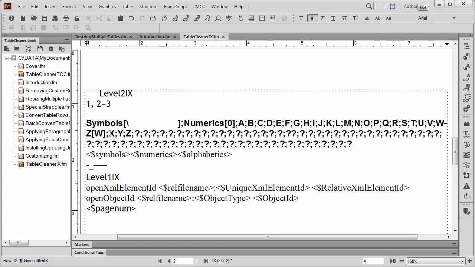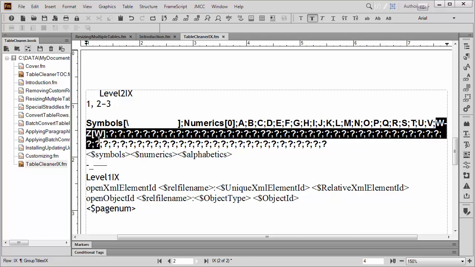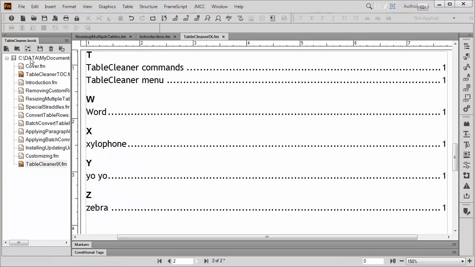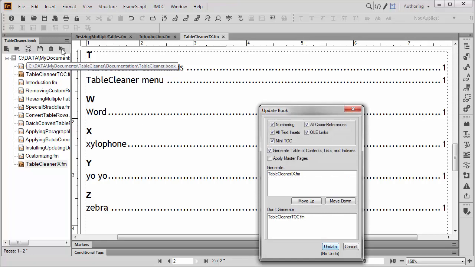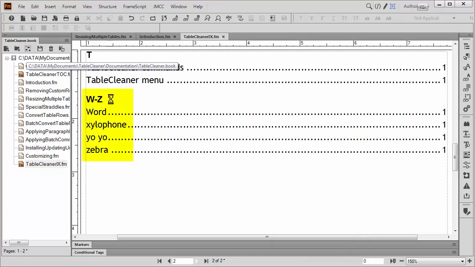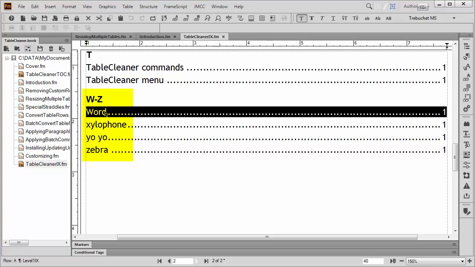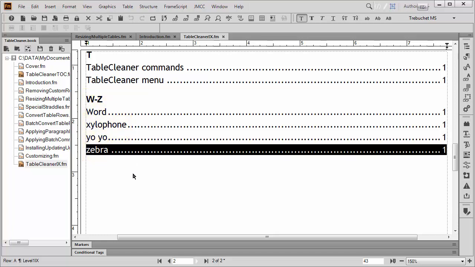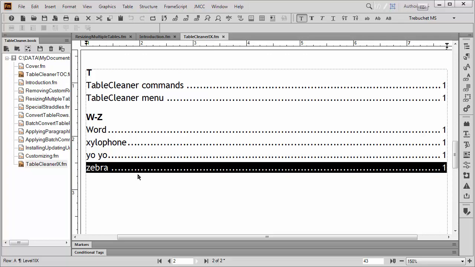And so we're going to want to get rid of these X, Y, Z entries, including the trailing semicolon. So now what you're saying is my entry is going to be W through Z, and anything that starts with W on through the end of the alphabet is actually going to be under that heading. So let's go back to the body pages, and we'll go ahead and update this. Okay, so you can see what it did. It created a W through Z heading, which is what we told it to do, and anything that starts with W or beyond that in the alphabet, it's going to put under that heading. So if you have some short entries, that's a good way to combine them.